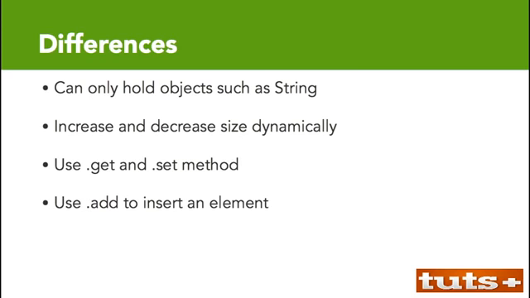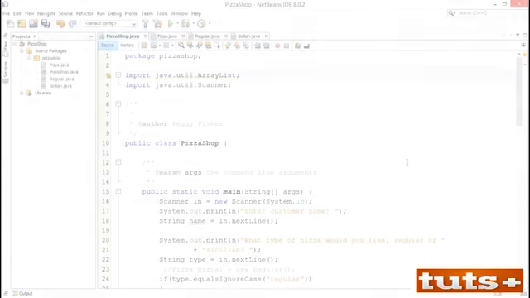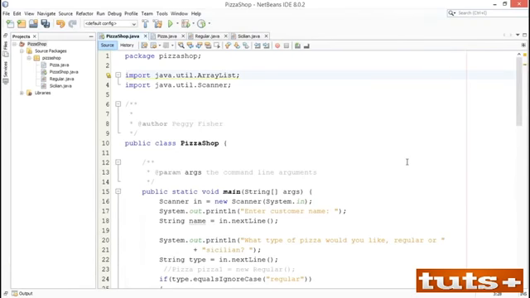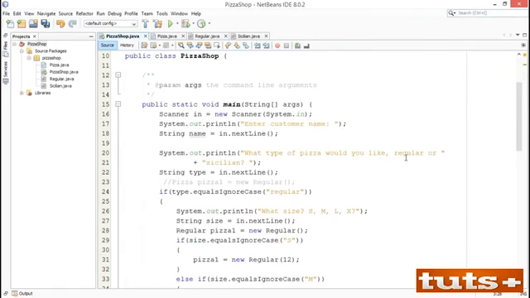Remember our pizza shop? We mentioned that it might be nice to keep track of more than one pizza at a time. So let's see what happens when we use an array list to hold our pizza objects. Here's the main program for the pizza shop. At the top, I've already gone ahead and imported java.util.ArrayList. I'm going to scroll down a little bit. What we'll do is we'll add a while loop that will allow the customer to keep entering additional pizzas. When we're all done, we'll print out the array list.